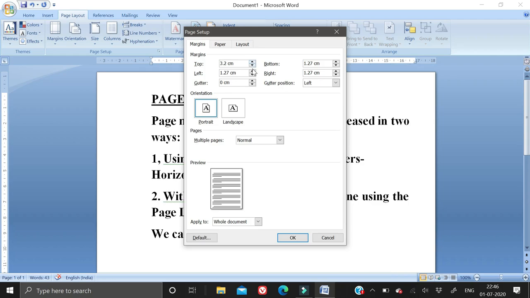Okay, now the left margin also, I feel it's too less, so I want to increase the left margin. So I'm clicking on the up arrow and see the left margin is increasing in the preview, right? Now similarly, I want to increase the right margin also, so I'm clicking the up arrow and see in the preview the right margin is also increasing. Now the bottom also you can increase that way, and the fifth margin is the gutter.